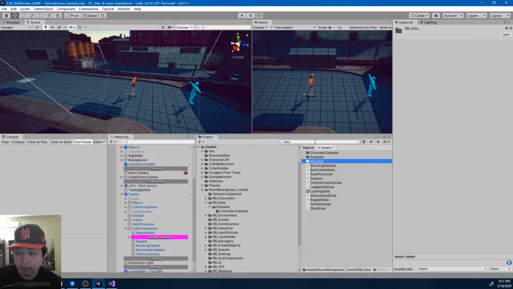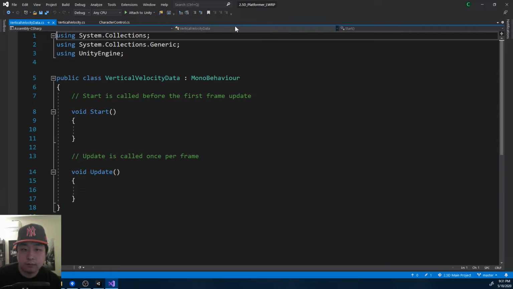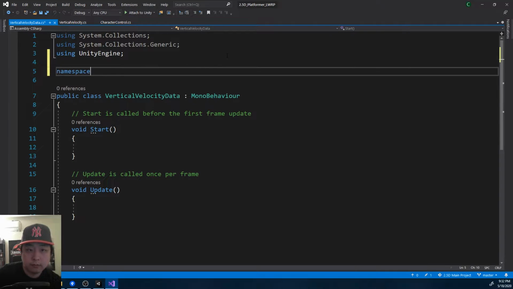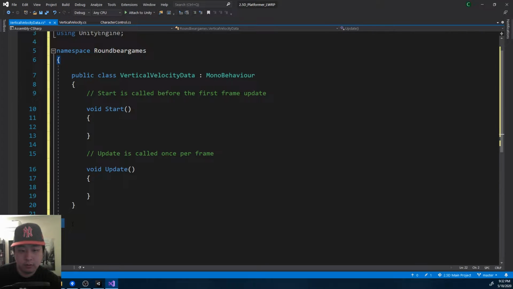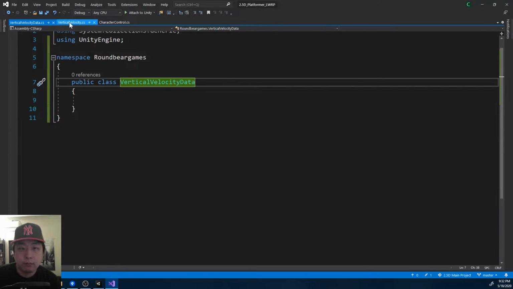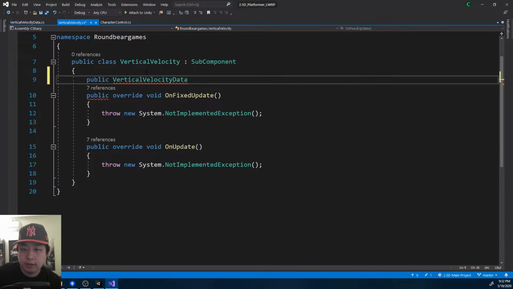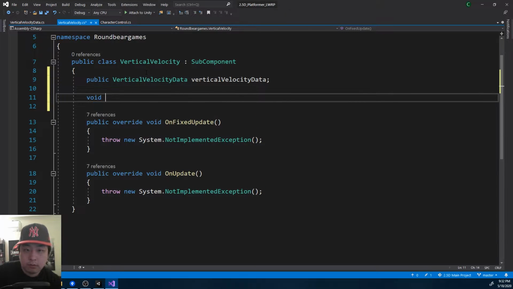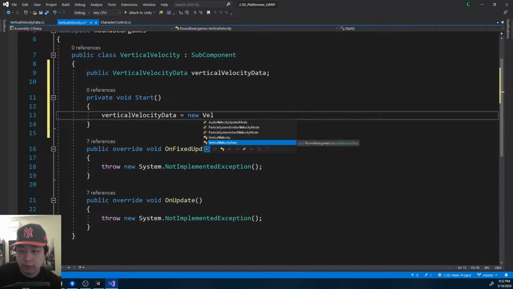I'm going to go into the data folder and create vertical velocity data. Just a simple class. It's not a MonoBehaviour. And the subcomponent will have an instance of it, vertical velocity data. Let's instantiate that in the beginning. New vertical velocity data.